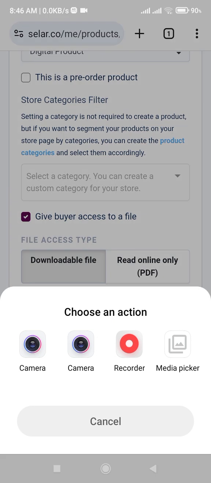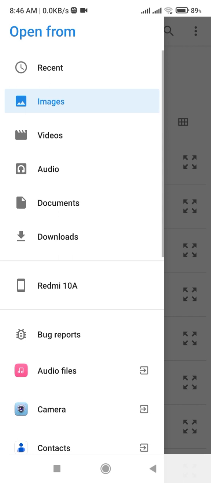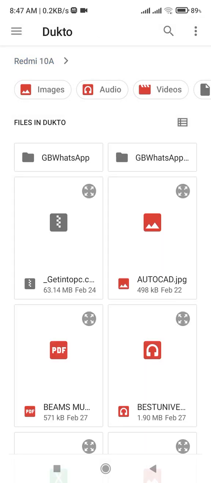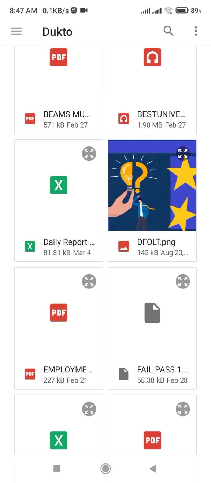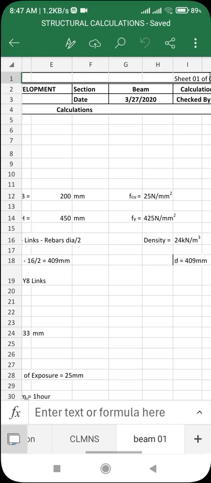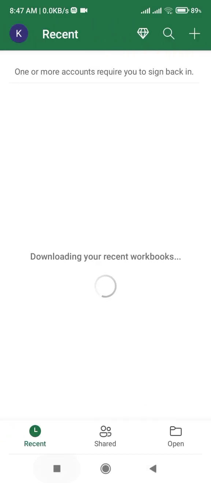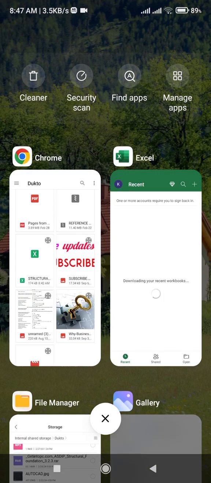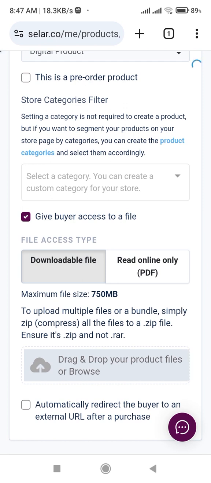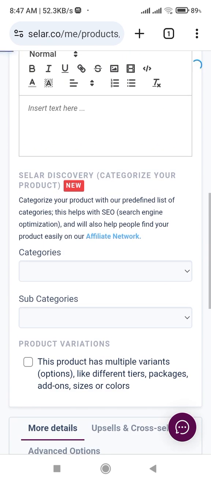So I will just pick media picker, then I'll go to Ducto. My product is in Ducto, internal storage Ducto. It is called structural calculation. So I don't want to open, I just want to pick it. So I will long press, then select. So it's being uploaded, almost complete.